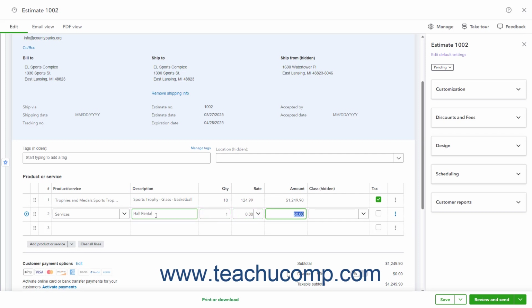If entering a product or service without a rate or quantity, you can simply enter the total amount into the amount field if needed. If the product or service is taxable, ensure the Tax Field checkbox for the line item is checked. You can check or uncheck this if needed to mark the line item as taxable or non-taxable.